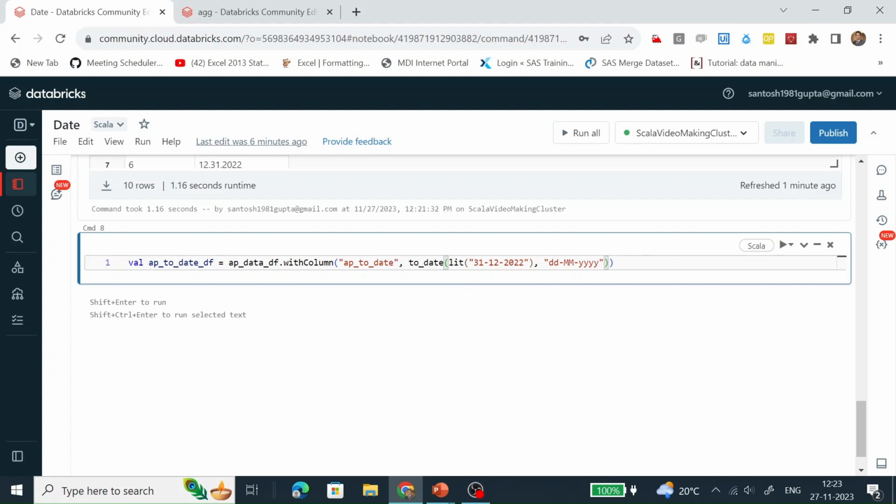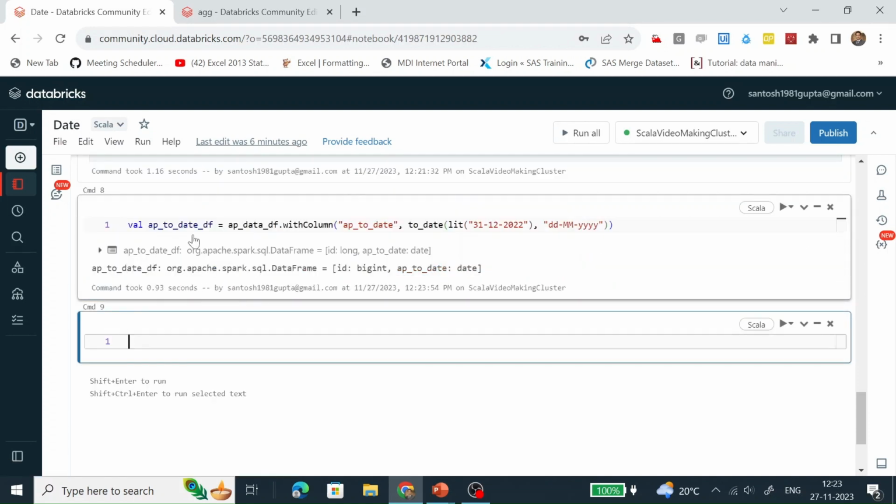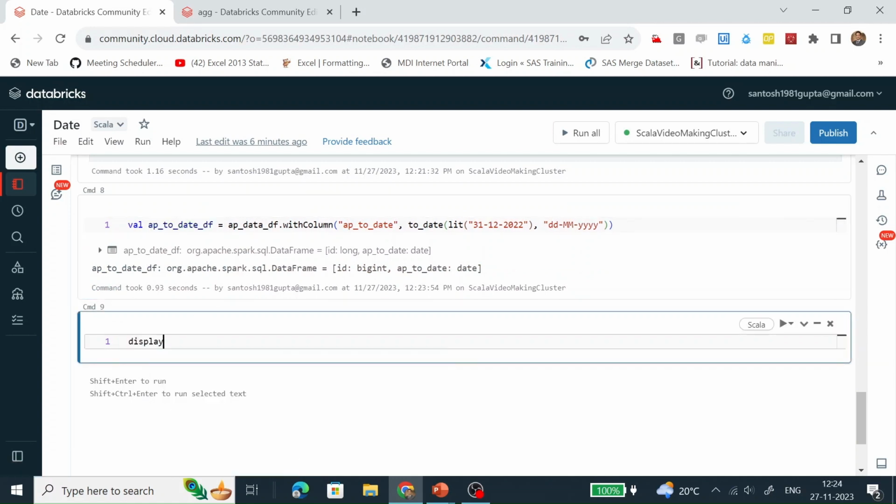So what is it doing actually? Here this is a string and it is a date. So what I'm doing is converting this string to a date type. And what is the format of the date type? The format is dd MM and yyyy. And this formatted date we are going to populate as the value of this newly created column. So let's run it. Let's display this data frame.